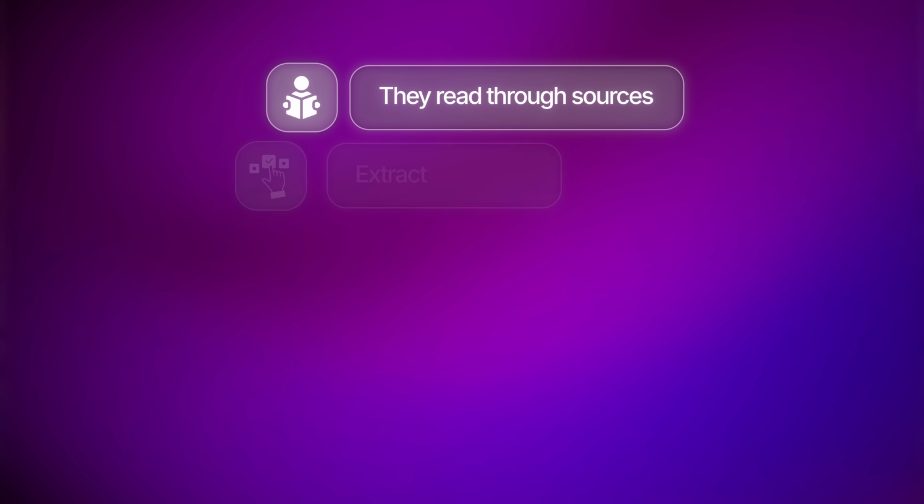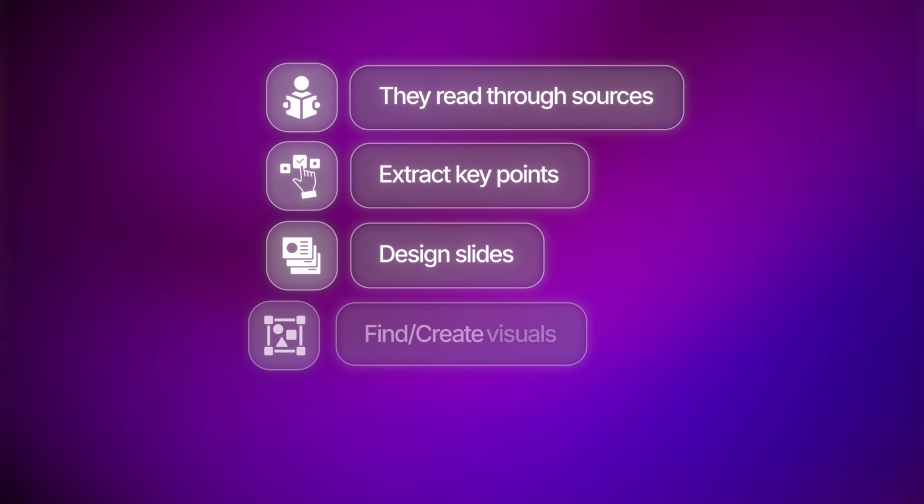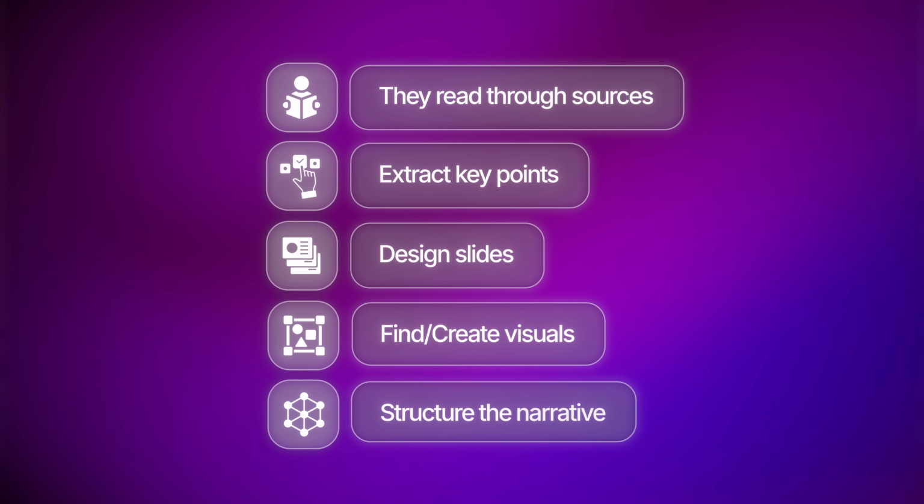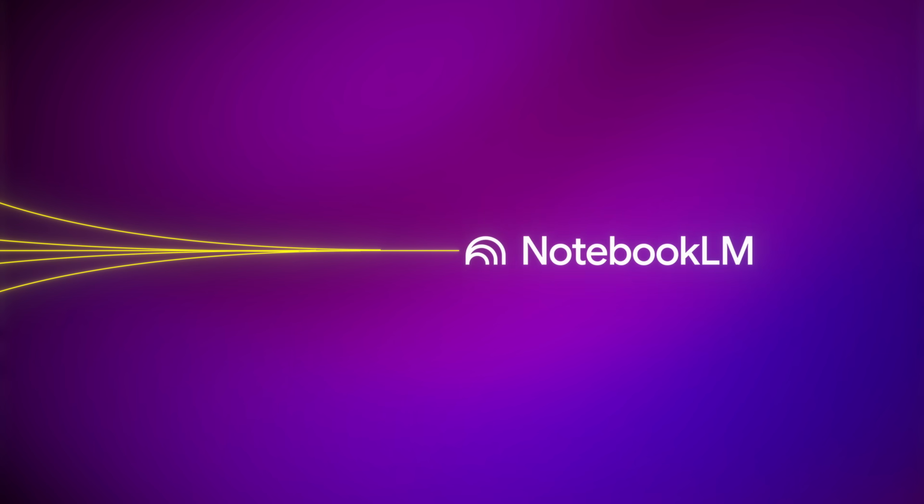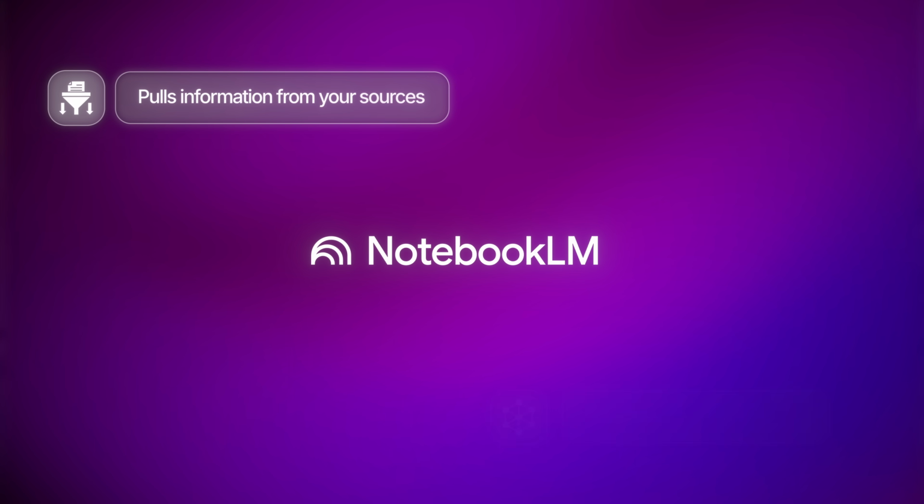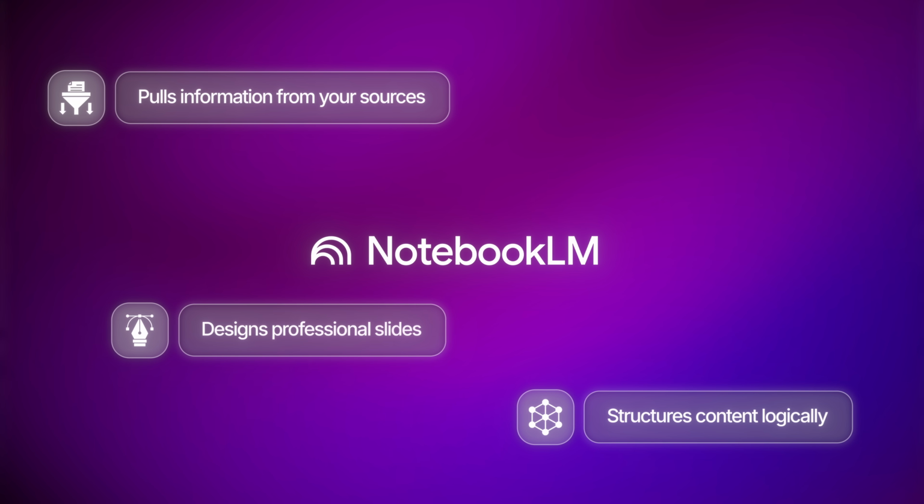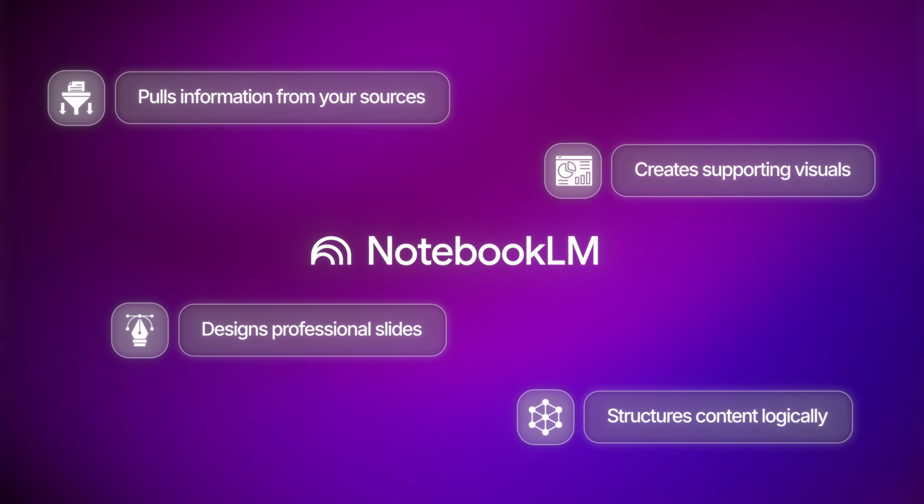They read through sources, extract key points, design slides, find or create visuals, and structure the narrative. NotebookLM does all of that automatically. It pulls information from your sources, structures it logically, designs professional slides, and creates supporting visuals. And just like audio overviews, you can regenerate with different instructions if the first version isn't quite right.